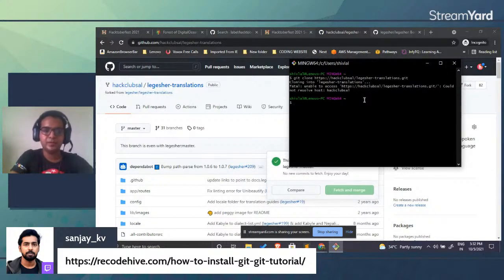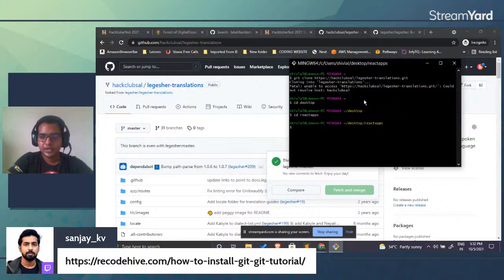Sorry, I need to change my folder. So I'm changing my folder, desktop, cd. Okay. I'm doing it in my desktop's React app projects. So I'm cloning the repo in this folder.